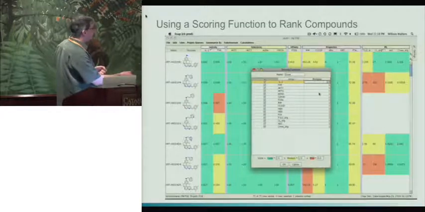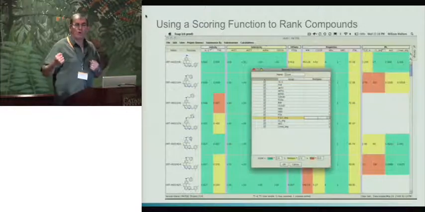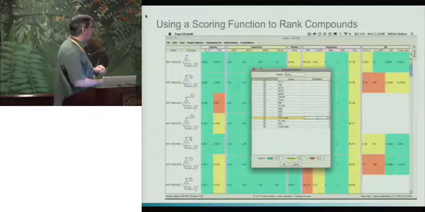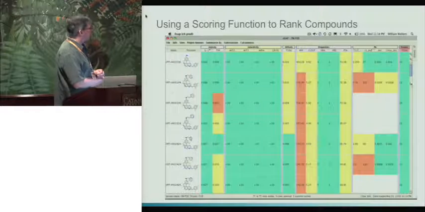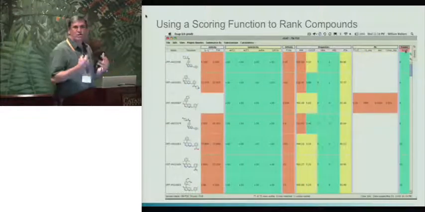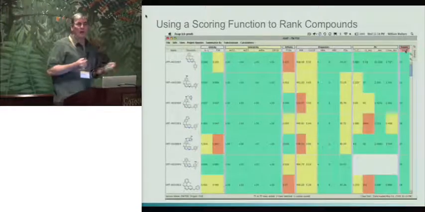You can assign weights to different assays. If you have an assay that you think is more important for your project, you can assign weights to that. You can pick which assays you want to use in the score, and assign the coefficients for whether the cells are red, yellow, or green. Then you click OK, and it calculates a score, and you can sort by that score and move the best compounds up to the top.